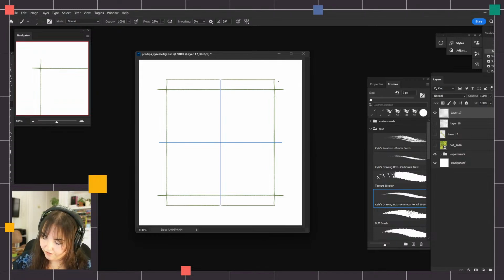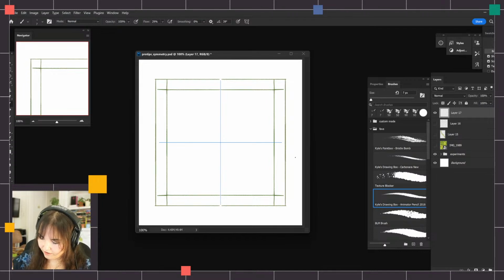So I'm pressing Shift to create straight lines, and they can all join up together like that. I wanted to create a little border with this corner detail. I think I'll put like a little flower in here. And again, this is just a loose sketch, so don't worry about it being perfect or anything, but you can create literal perfection with the Symmetry tool if you so choose.